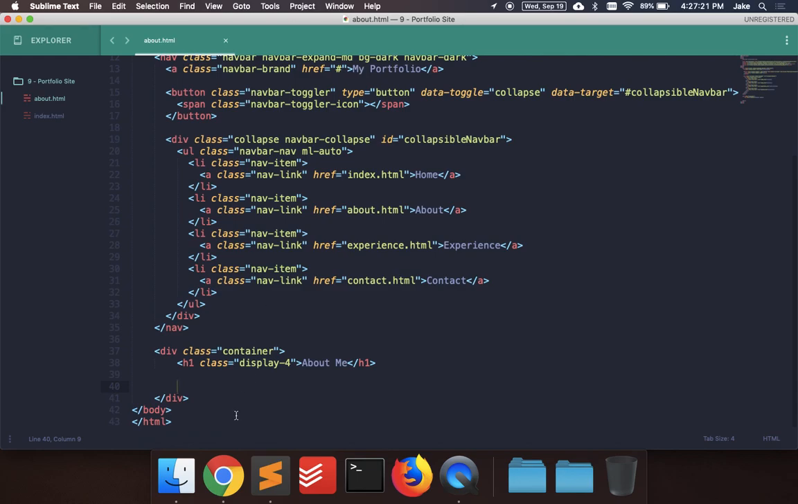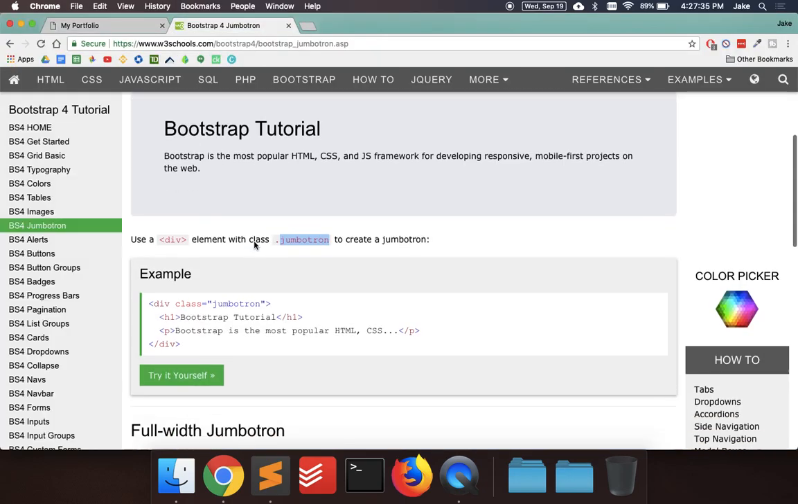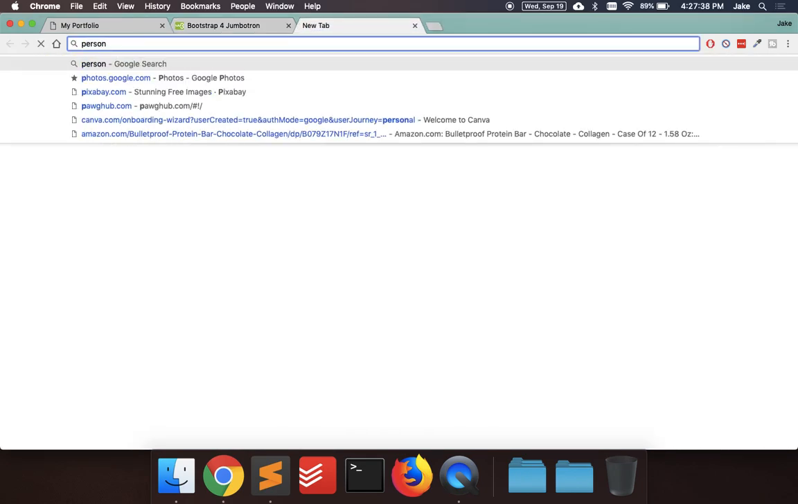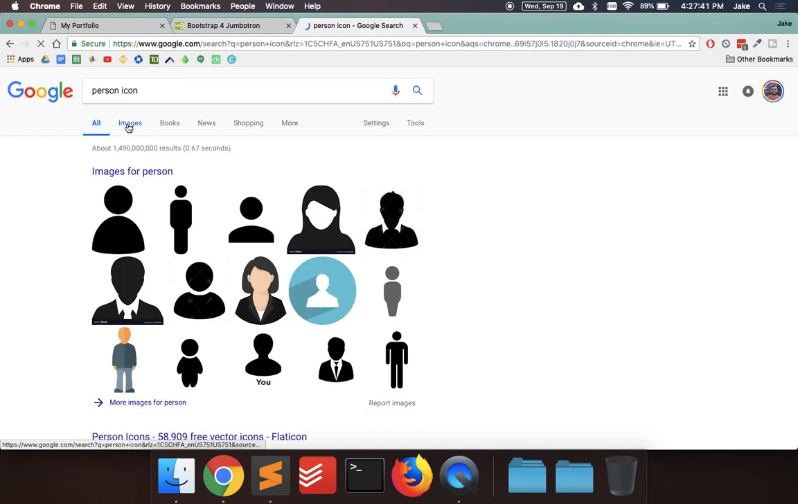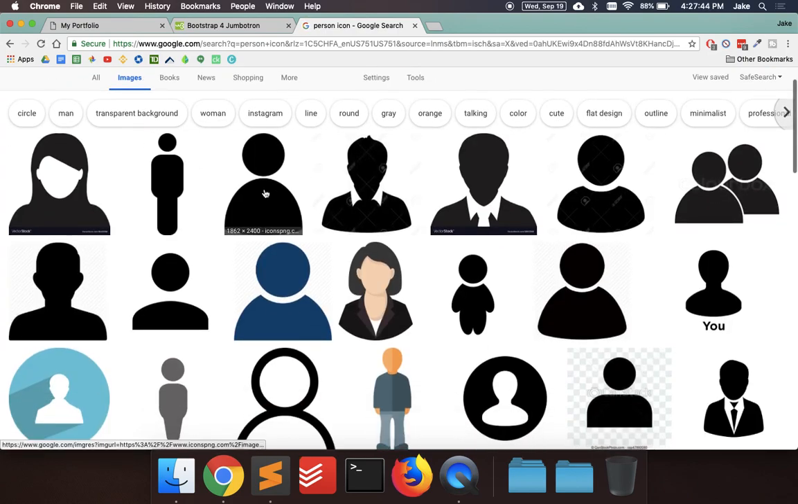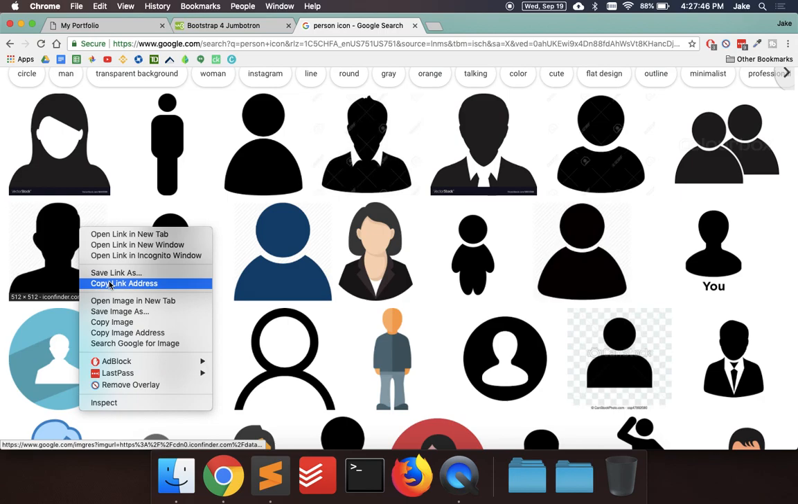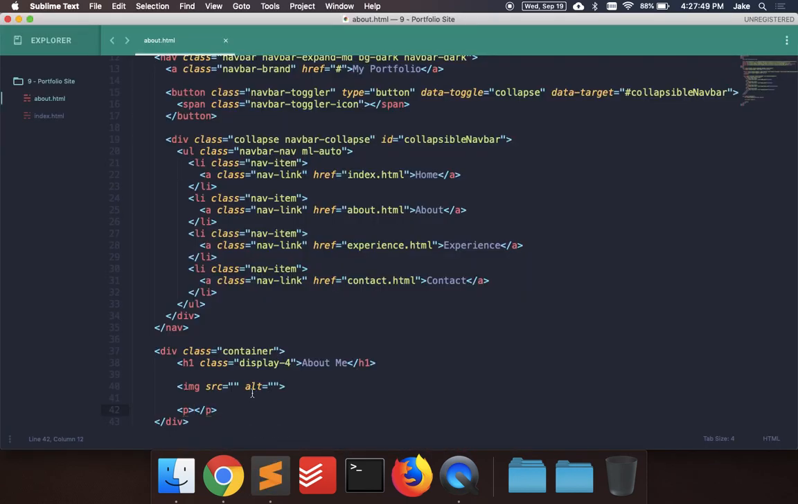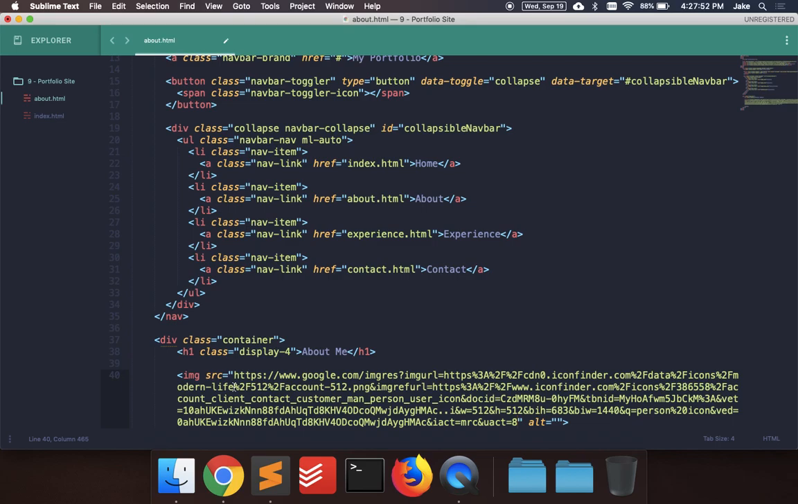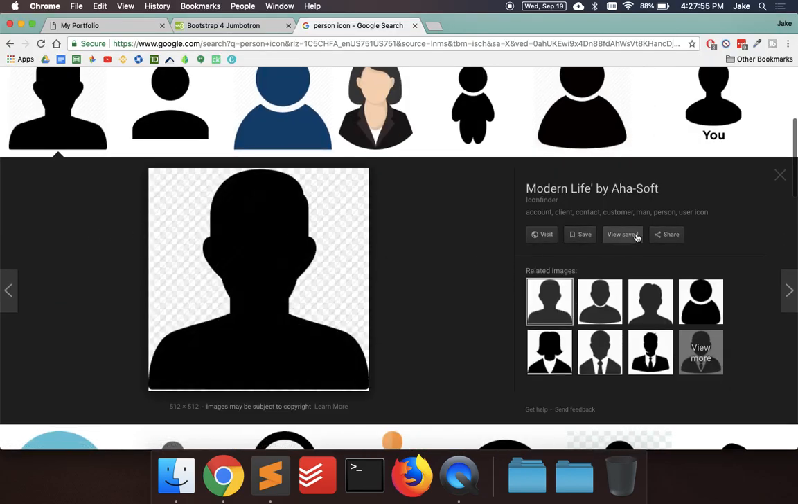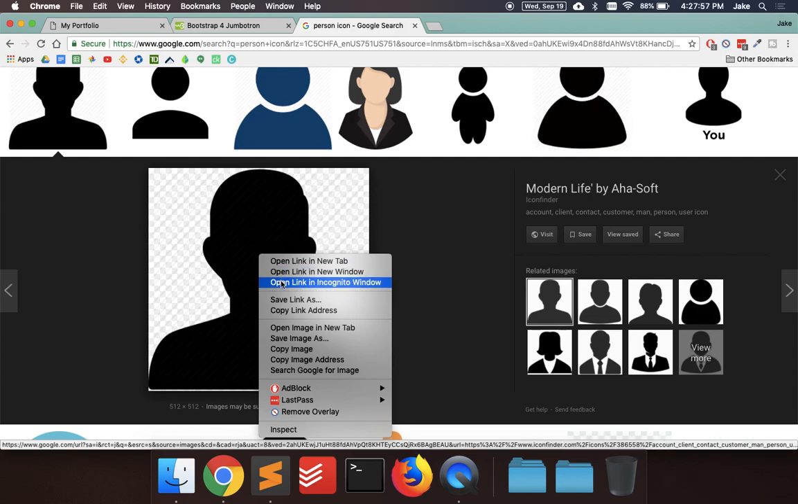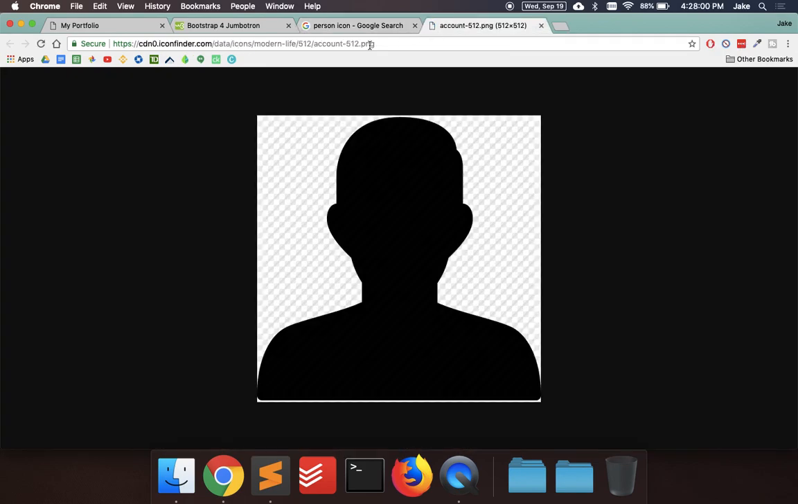So then we can go here, add an image, and then we could add a paragraph below it. So let's just go to Google or whatever and just find an image. So person icon. So find whatever image you want. You could use an image of yourself. I'm just going to do this for now. So copy link address. Go back here and paste that in. So you can view the image or open image in new tab. Make sure, yeah, it's PNG.